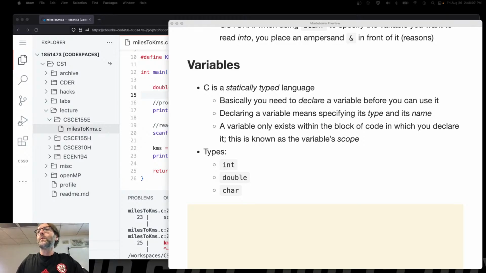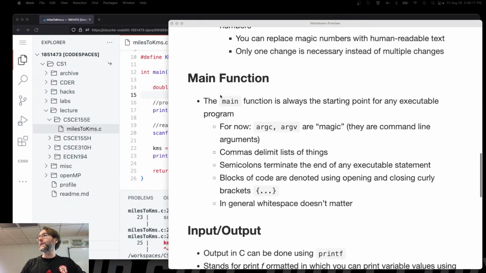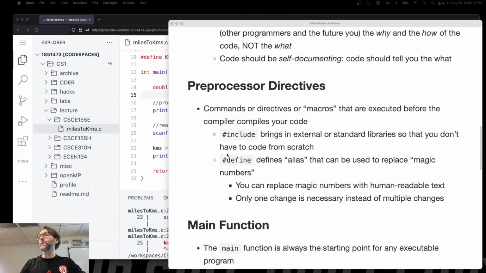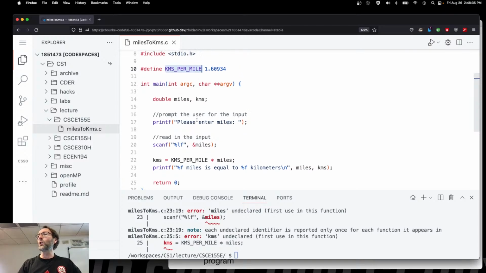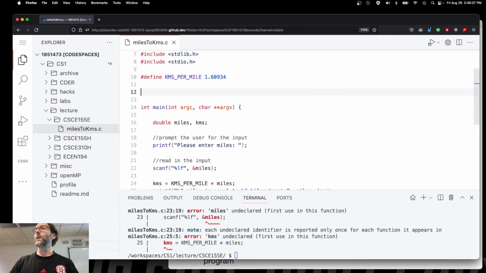What's the hashtag define KMS different? Remember that was the preprocessor directive, right? That's not a variable, right? Because you can't change it, right? I mean, you can change it by changing this stuff up here, but within the program itself, you can't change it because it's been replaced by the preprocessor before it even compiles. So what would you say the benefit of making it a variable? Because you could also make that a variable, right?